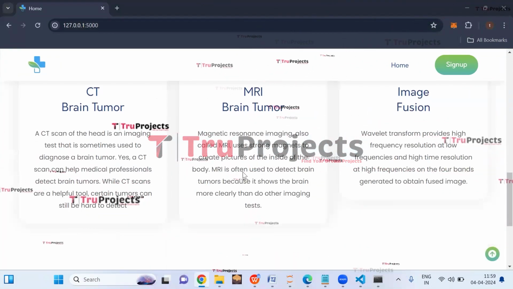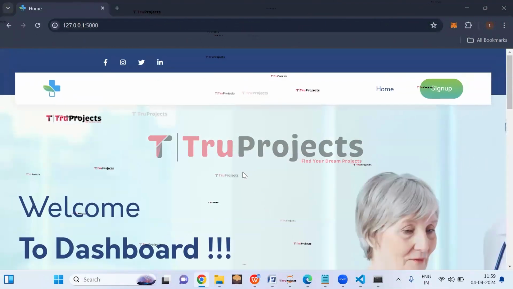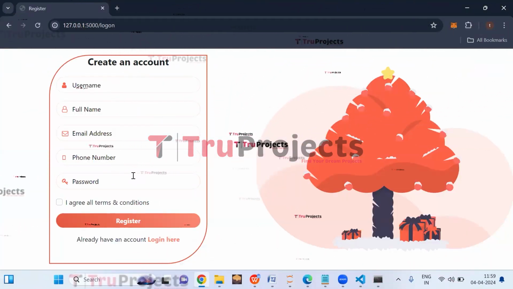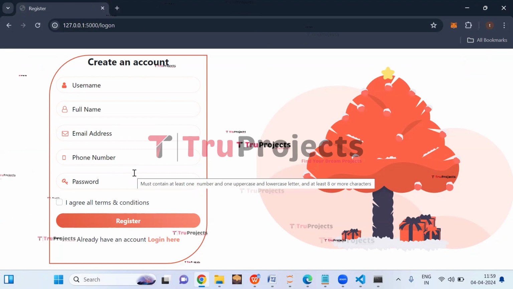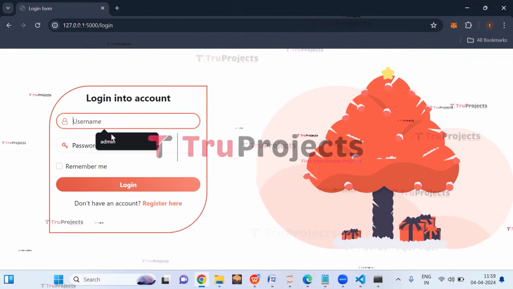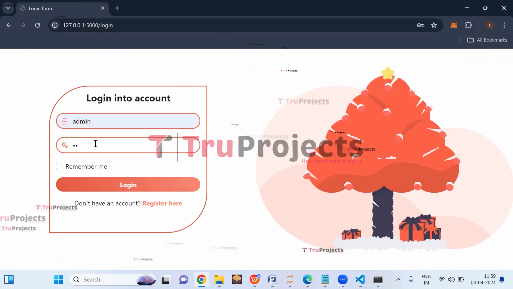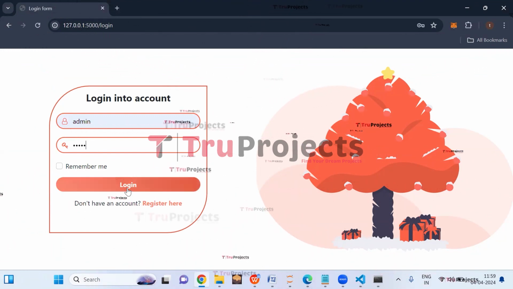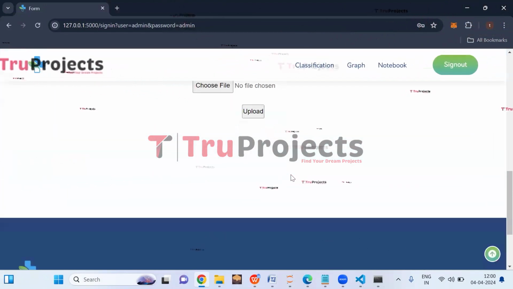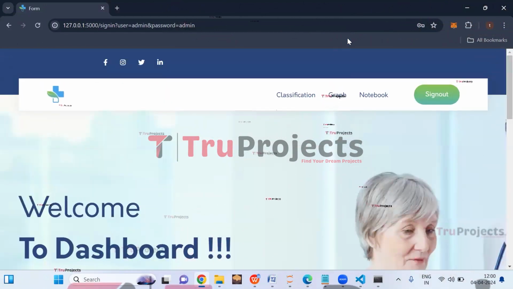If we are a new user, we need to register first. So click on the sign up button here. Here we need to enter all these details to register, but I have already registered. So click on login here. Here we need to enter the username and the password, which are static, and then click on login. We have logged in successfully and we are redirected to the prediction page.